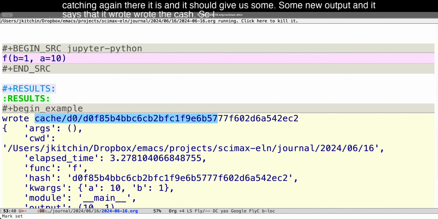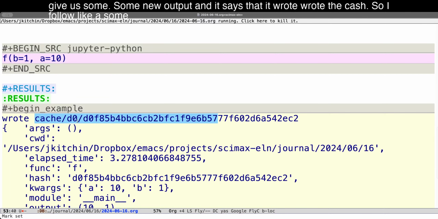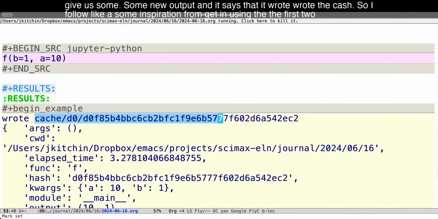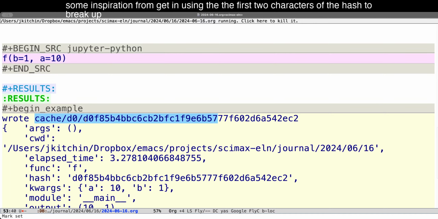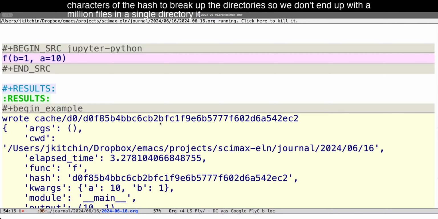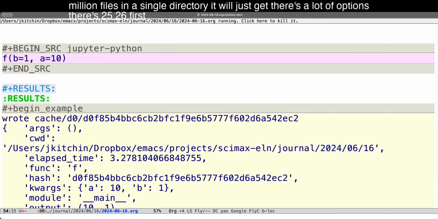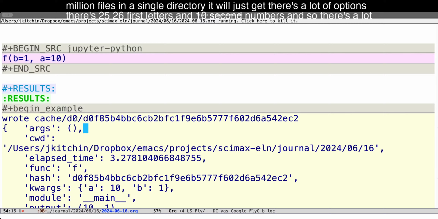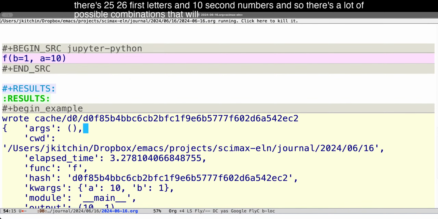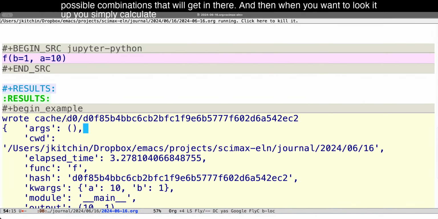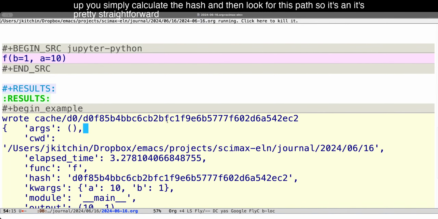So I followed some inspiration from Git in using the first 2 characters of the hash to break up the directories, so we don't end up with a million files in a single directory. There's a lot of options. There's 26 first letters and 10 second numbers, and so there's a lot of possible combinations. And then when you want to look it up, you simply calculate the hash and then look for this path. So it's pretty straightforward to do.